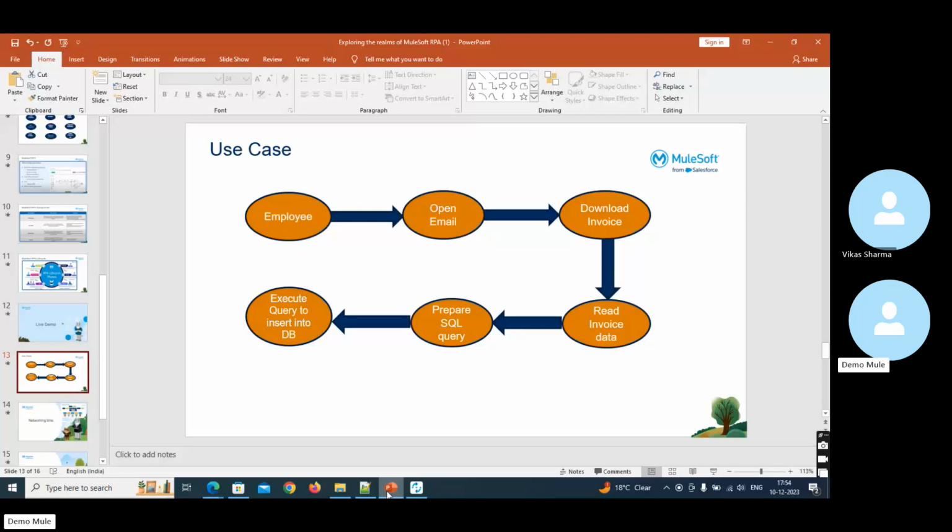Here is a use case that we will use in this session, where a particular company, say company ABC, is getting invoice attachments in emails from a certain company, say XYZ. The employee of company ABC opens the emails daily, downloads the invoice-related attachments, reads the invoice data, prepares a SQL query, and then inserts that data into the database. This is the activity he does on a daily basis. Now we will see how this process can be automated using MuleSoft RPA.